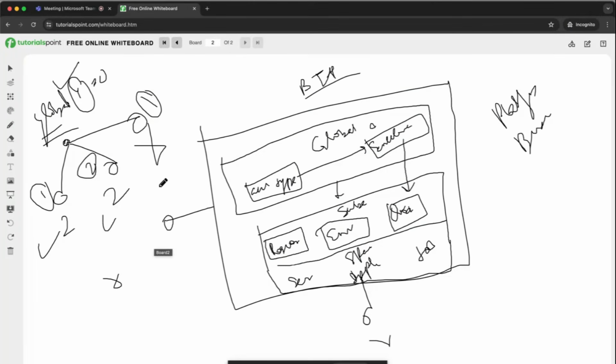So whom should I assign here? Which user? Platform user or business user? Business users. Are you sure? Platform user. Platform user, because they are in charge of all the platforms.